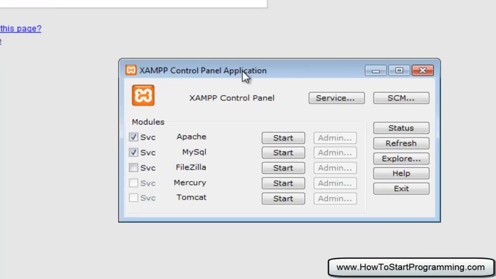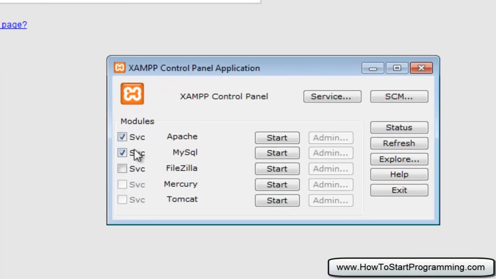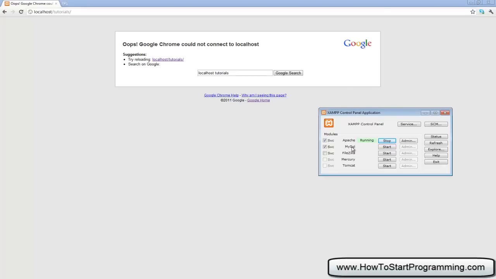Open up the control panel. You should find that in your start menu. And what you need to do right here, if Apache does not say running, you need to click the start button right here. Just click start. You do not need to click MySQL because we're not using that for this tutorial. Okay, that now says running, and I can test this by going to localhost in my browser.